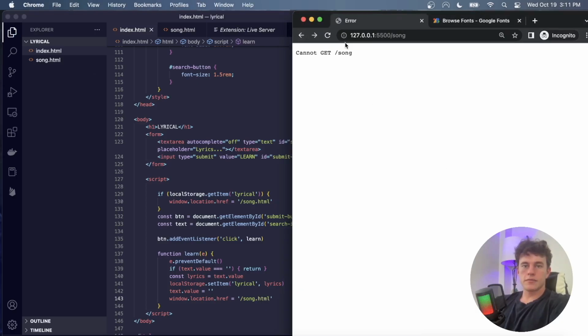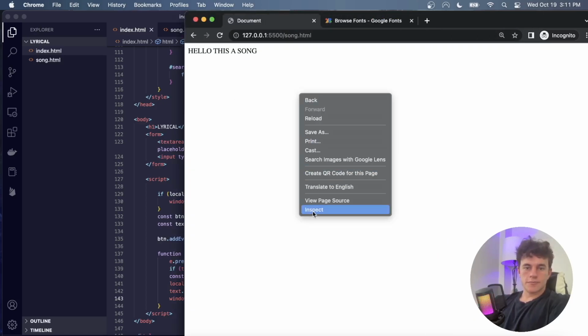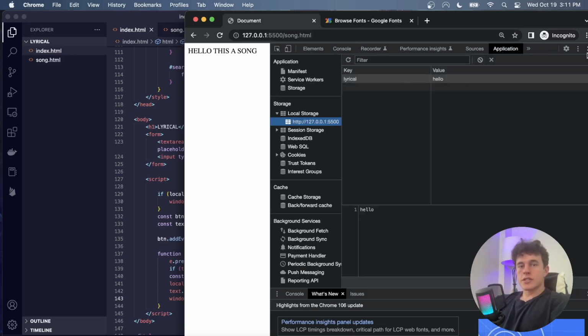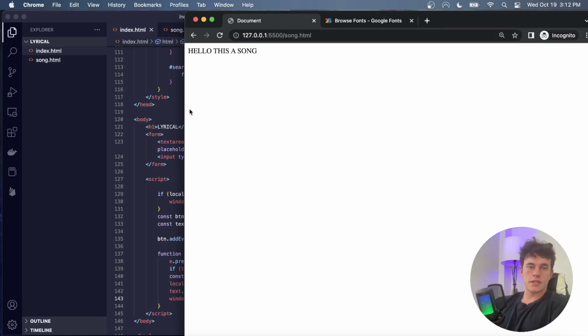And now if I go back to our home page, it redirects us to this particular document. And we should see in the console that we do indeed console.log the value that was saved in our local storage. So that's how we're going to communicate the lyrics between the first page and the second page in this particular case.